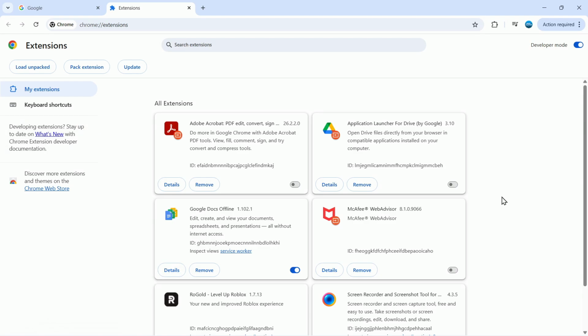So that is how to update Google Chrome extensions. With that being said, I hope this quick tutorial did help you out today.